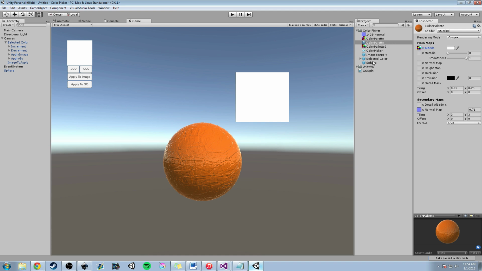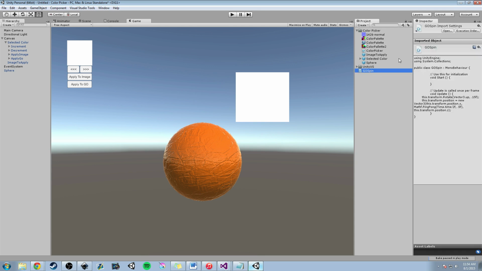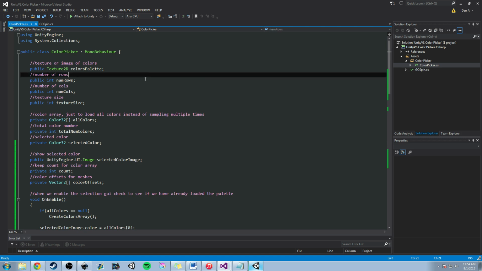I've created two, one called GoSpin, which is GameObject Spin. I'll talk about that. That just spins my game object and makes it move, ping-pong up and down. And then I have ColorPicker, which is the main class of this video. You can entitle it whatever you want. I called it ColorPicker because I'm choosing a color. It inherits from MonoBehaviour, so I can attach it to a game object.